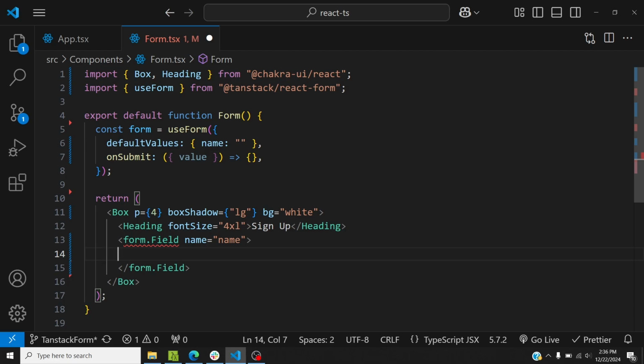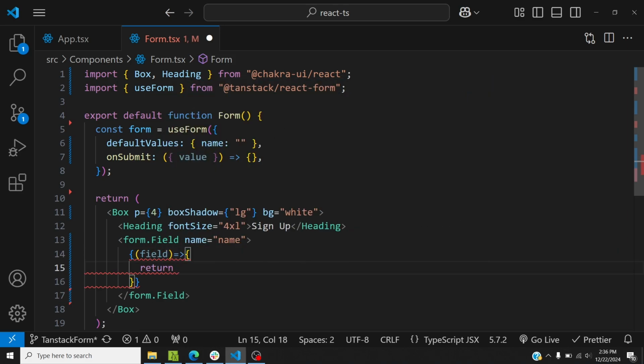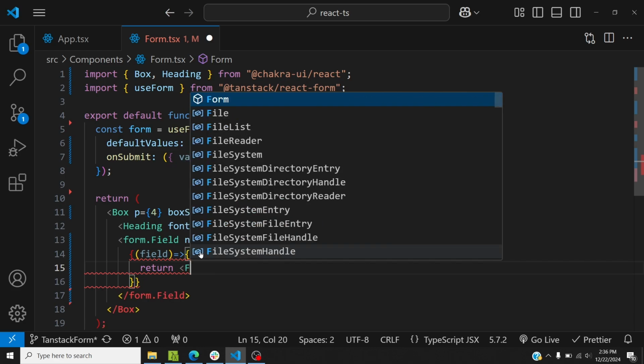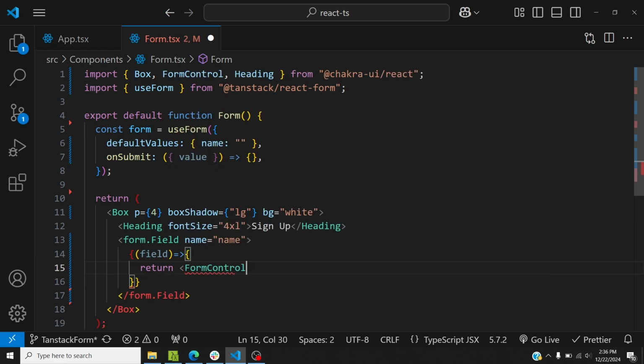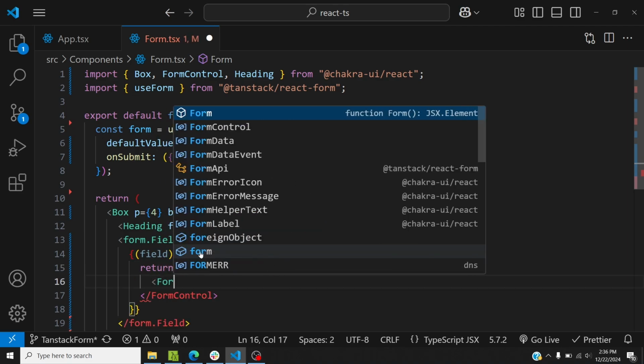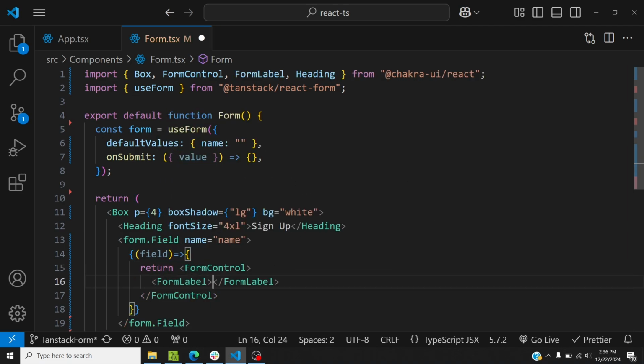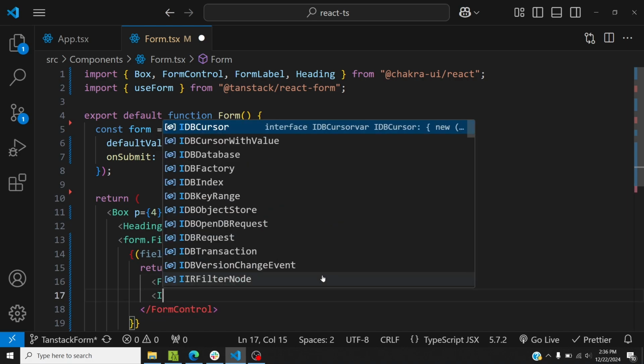And then children. In the children, I will have to pass a component, and in the component props, I will get the information related to the field. So it would be field, and then return. Here I will return the particular input or whatever. I will use Chakra UI here. So I'll say FormControl. Here I would import FormLabel. Here I will write name, and then here I would add the input.